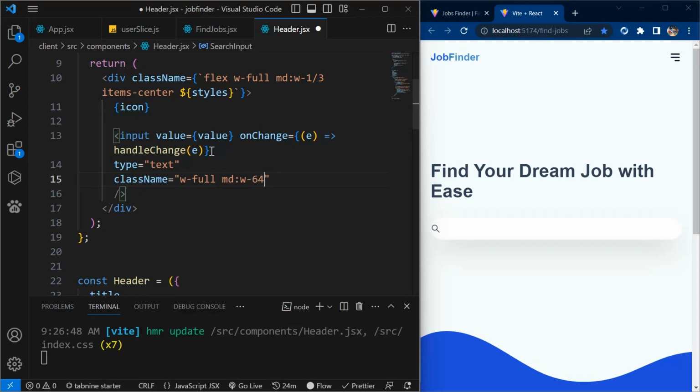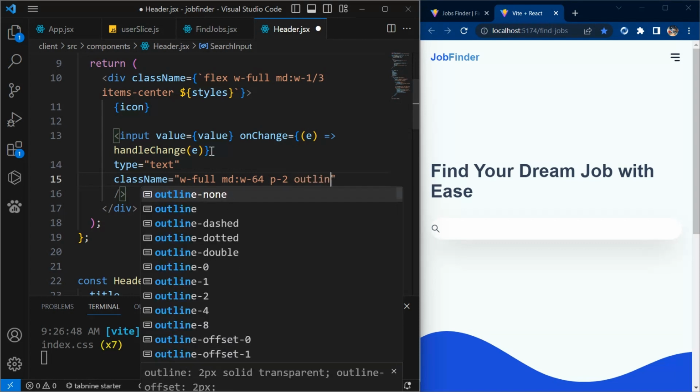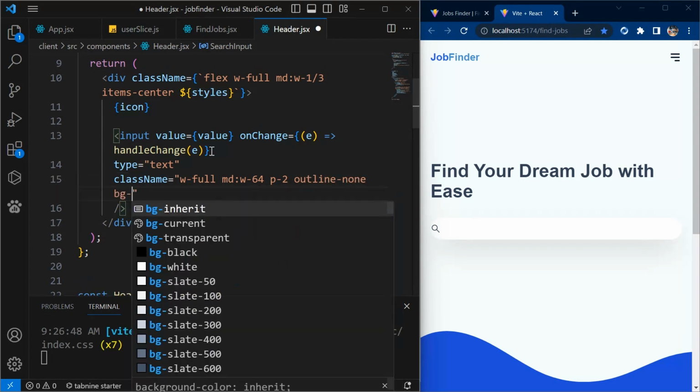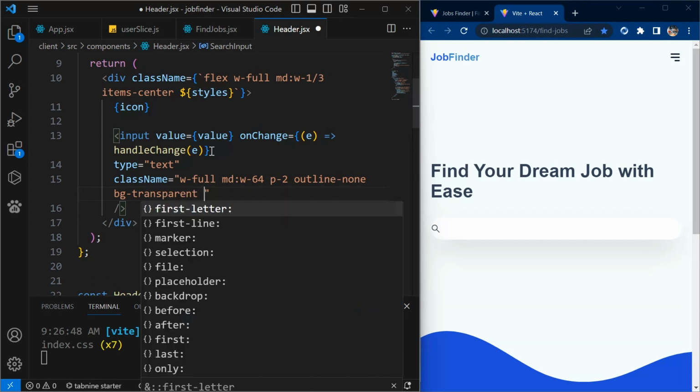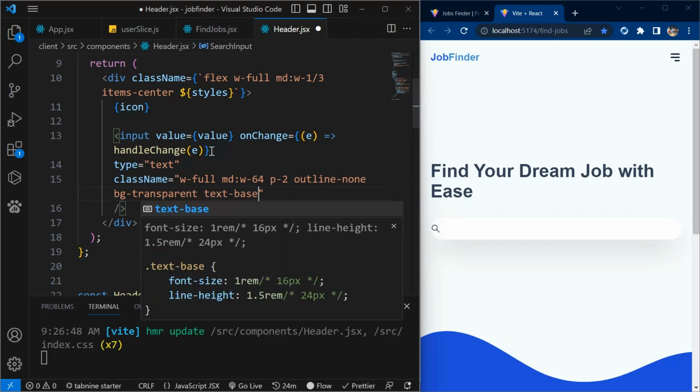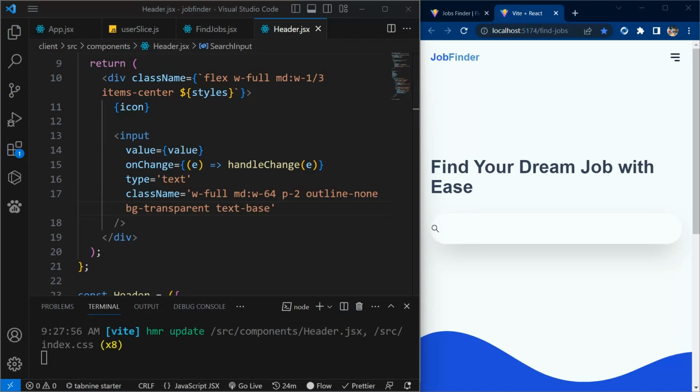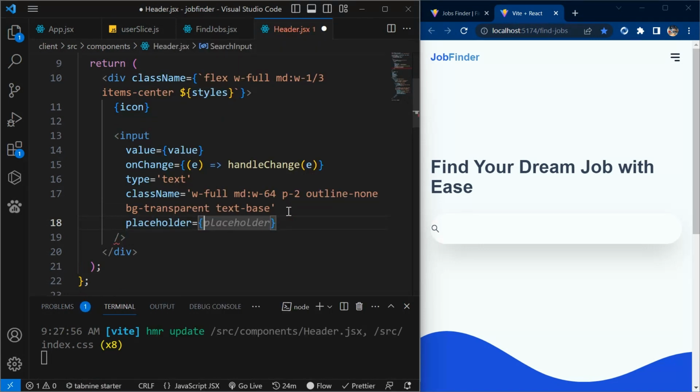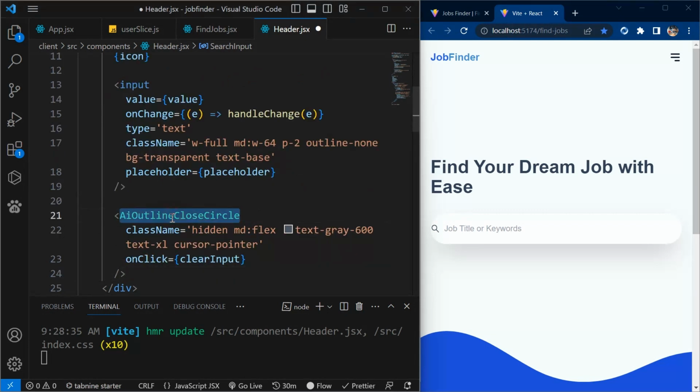We also pass the type as test with a couple of classes: with dash full and MD with dash 1/2, MD width of 64, p2, outline none, background transparent, text base. I think it's coming up fine. We have the icon there. We put a placeholder of placeholder. Okay, so we have it here.